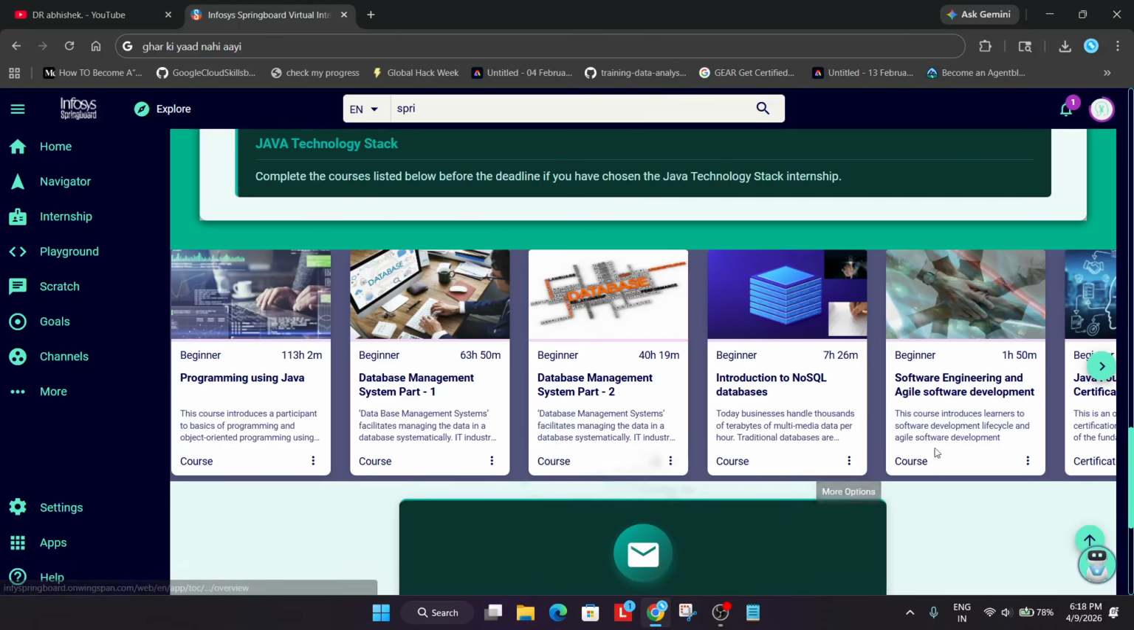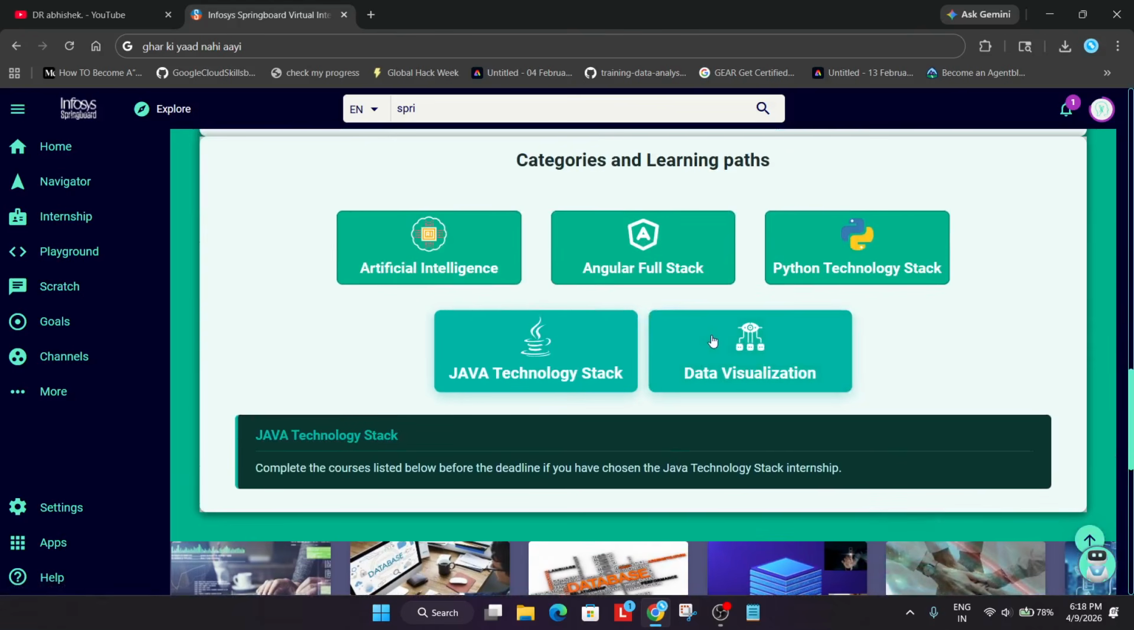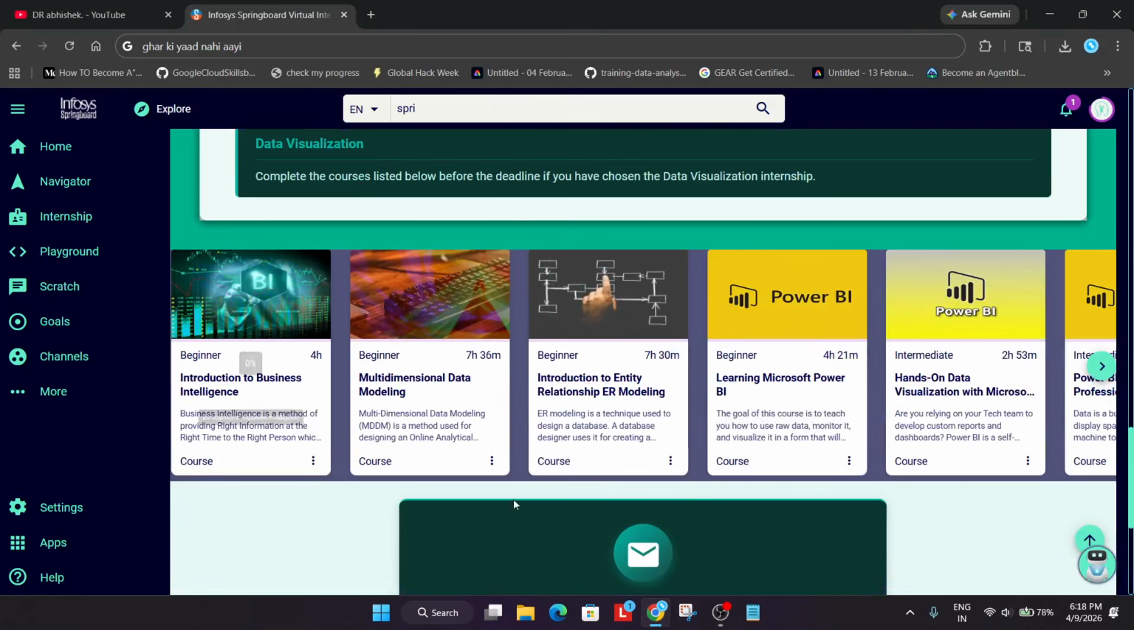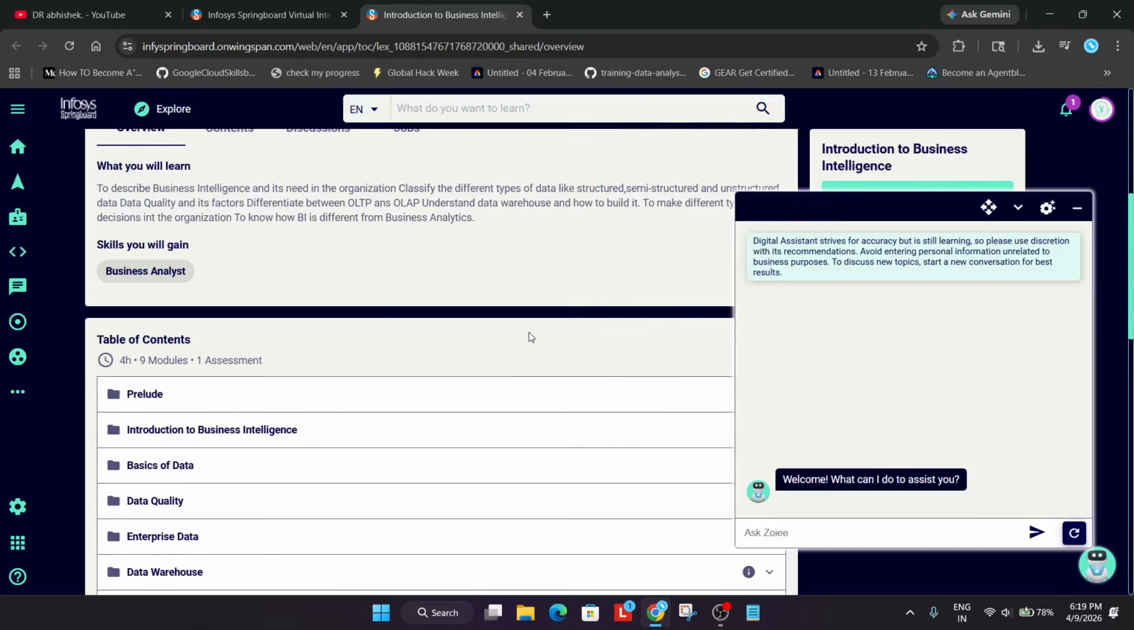You can see multiple courses are there. Similarly, if I just open data visualization, you can see multiple courses are there. Now, what you have to do, you have to just open these courses. For example, just click on it, and here you'll find, let me just minimize it, you'll find all the details regarding it.